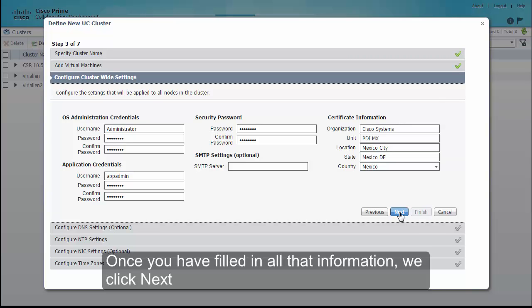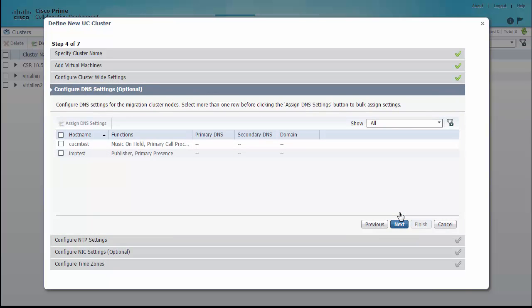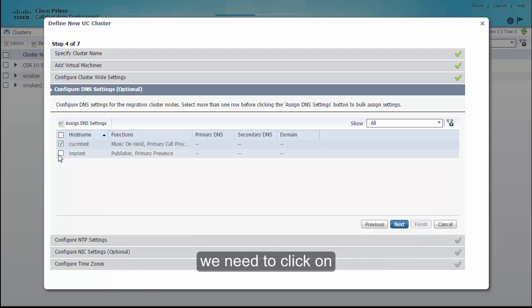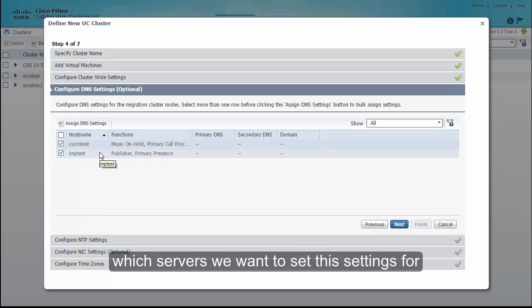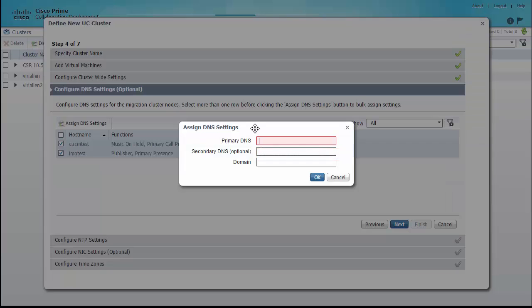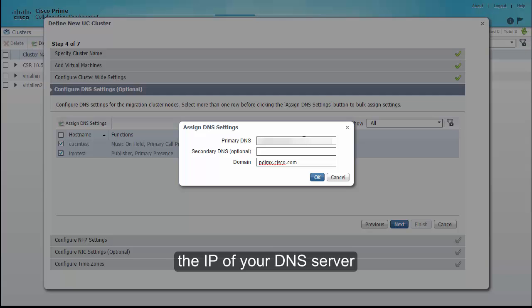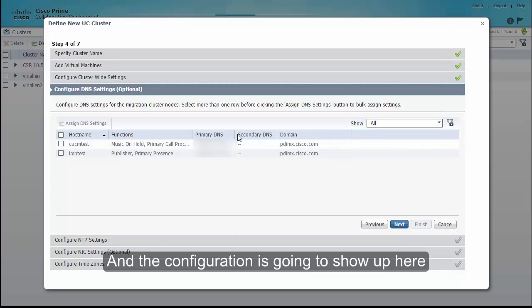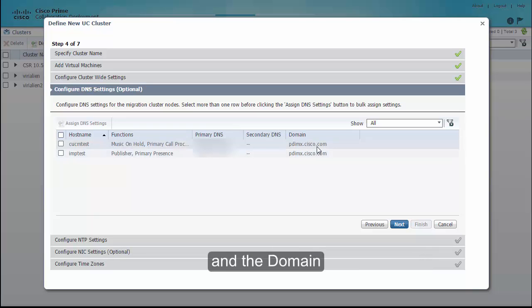Once you have filled in all that information, we click Next. And if we're going to set the DNS settings, we need to click on which servers we want to set these settings for, and click Assign DNS Settings. You need to type in the IP of your DNS server and the domain in which your servers are going to be, and click OK. And the configuration is going to show up here, the IP and the domain.